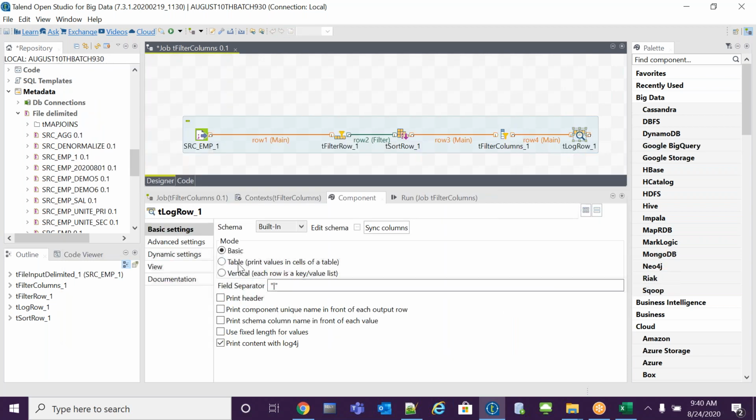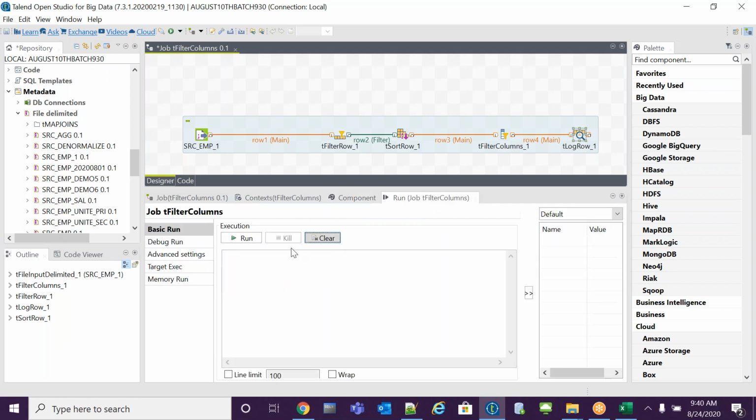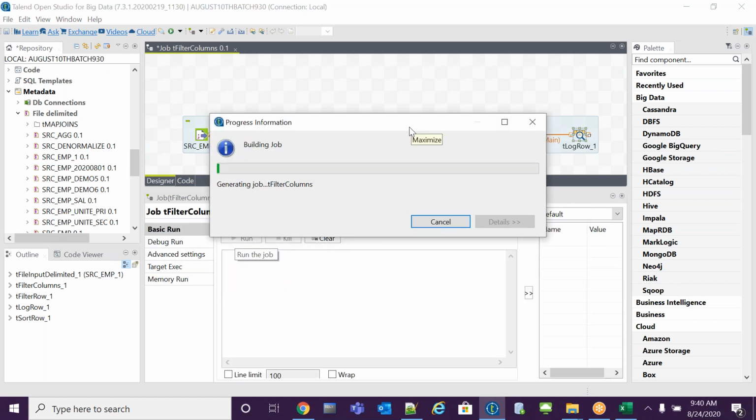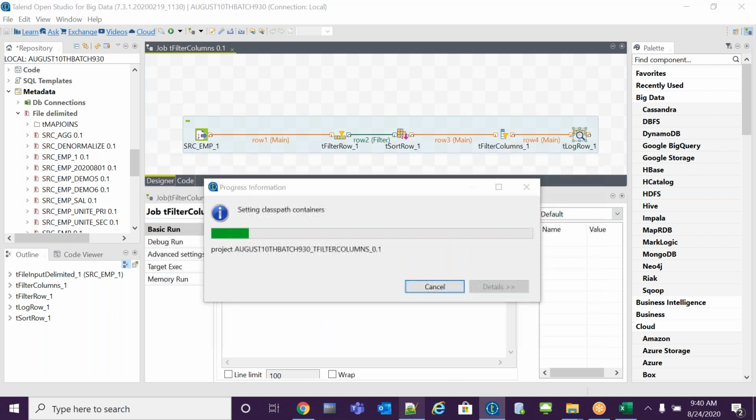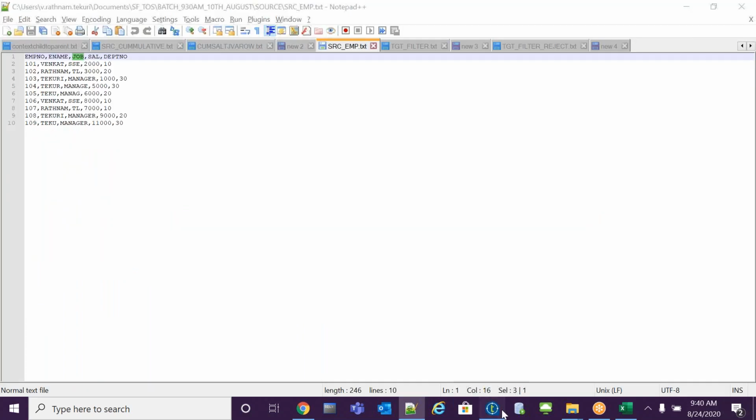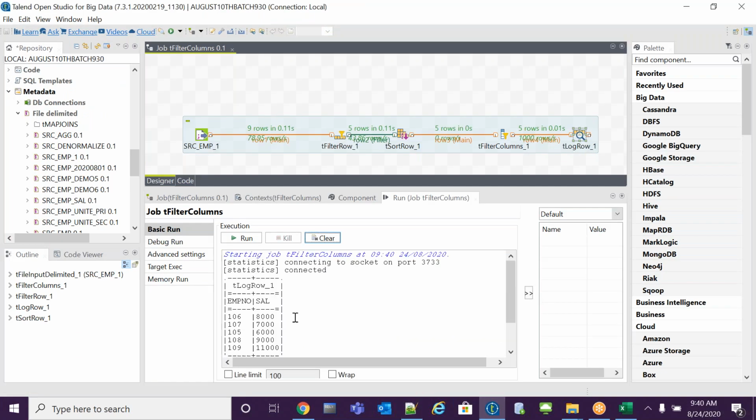Make it a table, run the job. I don't want to load all the columns. My source has 1, 2, 3, 4, 5 columns, but in my target only 2 columns will come now. See, employee number and salary only came. I don't want to load all the columns. So by using tFilterColumns, I can filter it. Is it clear, team? Any doubts?